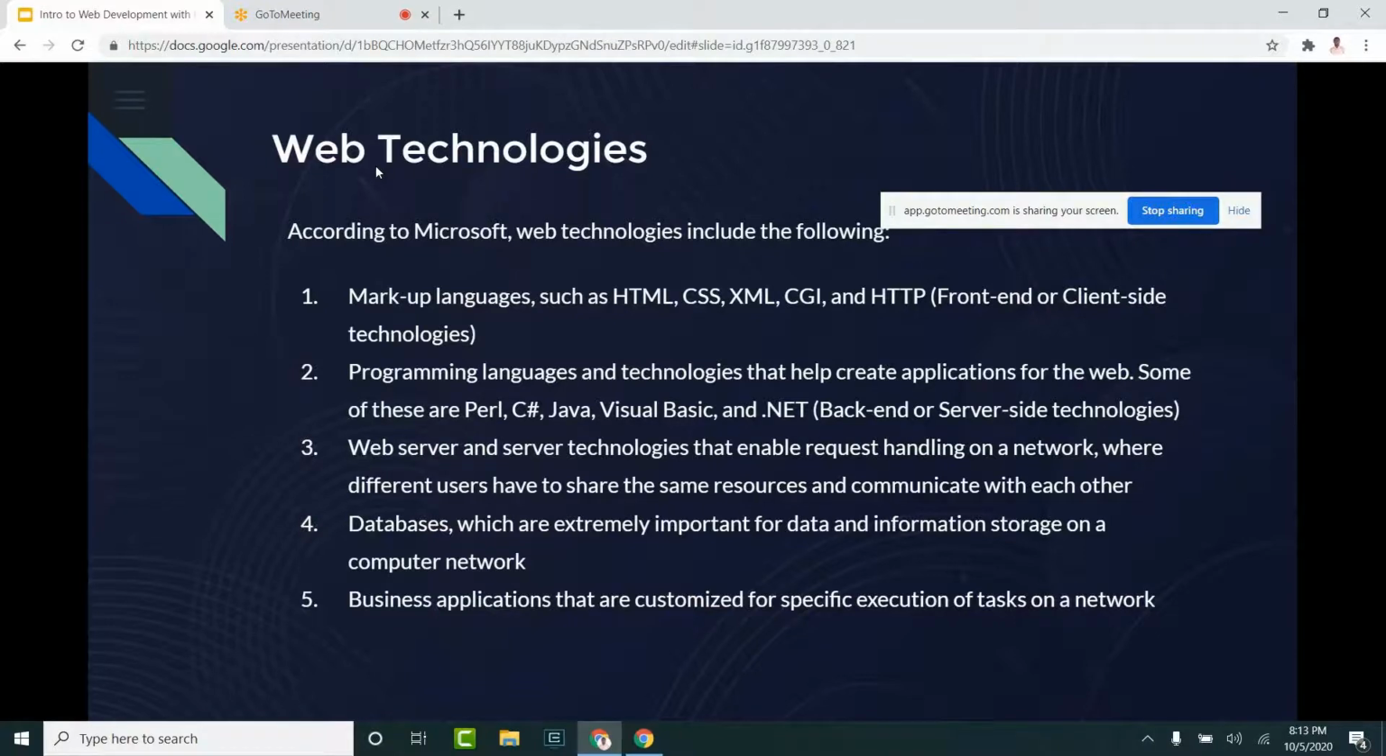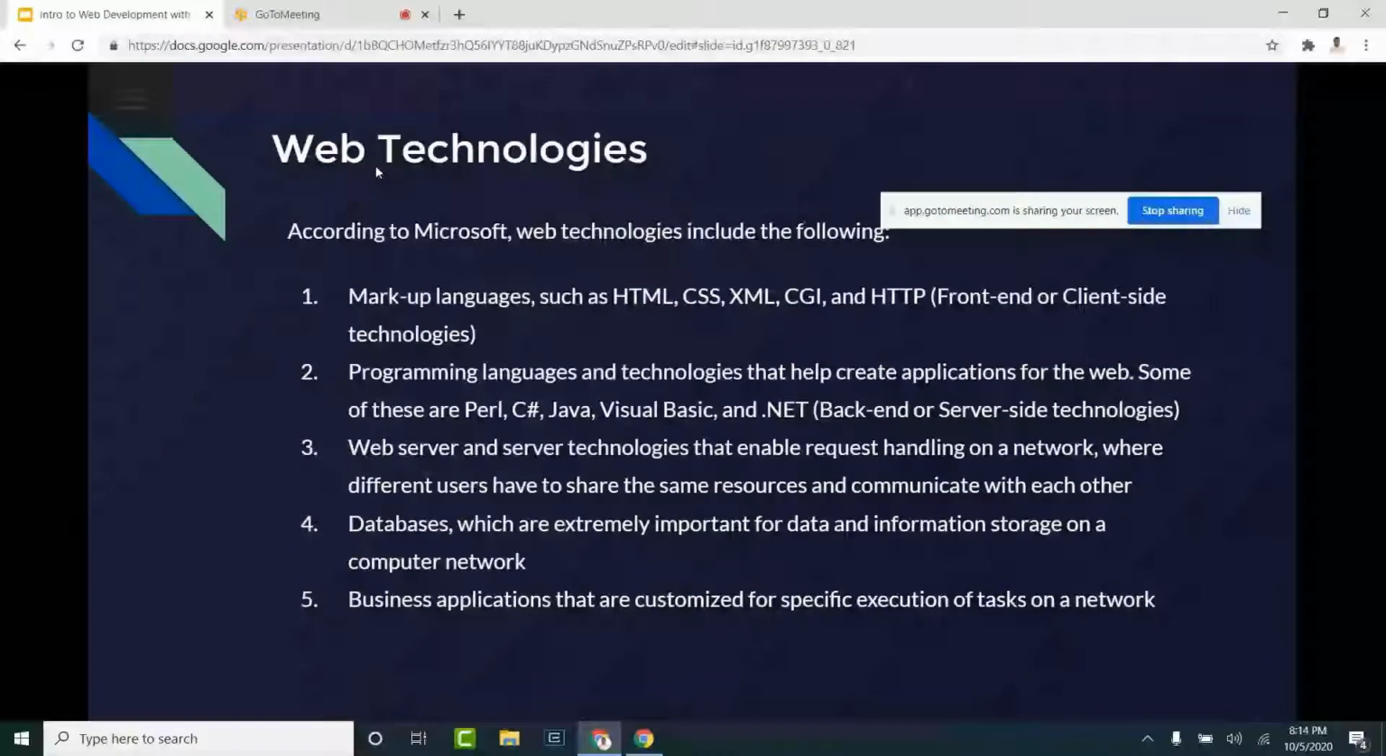Another aspect is the web server or the server technology. Now, the server is where this website sits on. After you're done designing this website, where do you host this website? So this website sits on the web server. So there are technologies that are also attached to a web server.